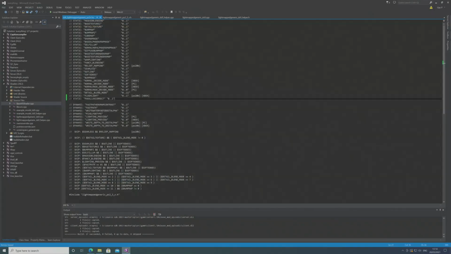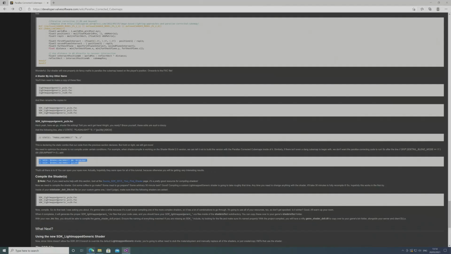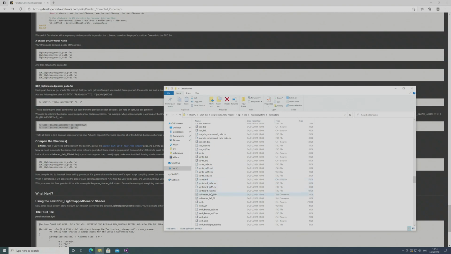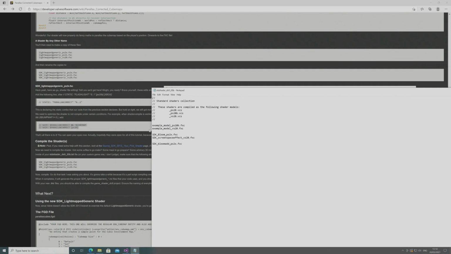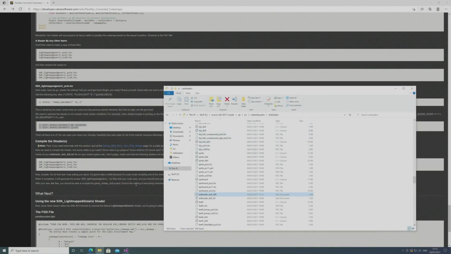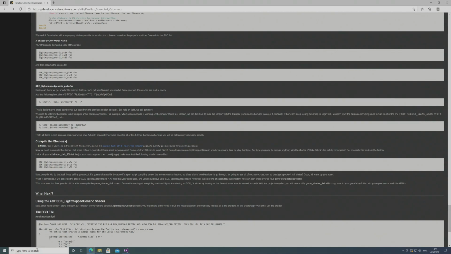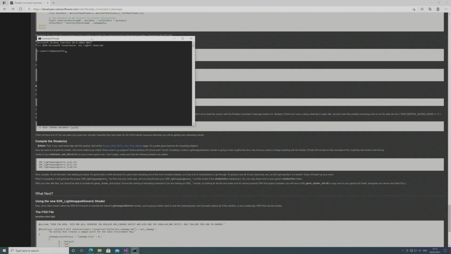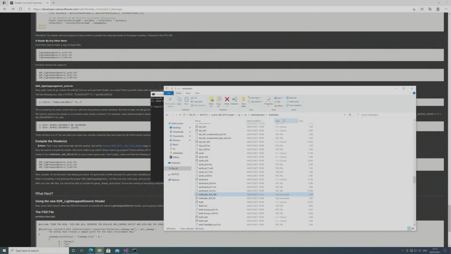So now you're in a position to compile the shaders. Now, to do this, what you want to do is open up the stdshader_dx9_20b text file, and you actually want to add in SDK_lightmap_generic_ps2x.fxc, SDK_lightmap_generic_ps11.fxc, and SDK_lightmap_generic_vs20.fxc. And what you want to do is, in my case, go into the command prompt, change the directory to where your stdshaders folder is. So in my case, it's on an external drive.